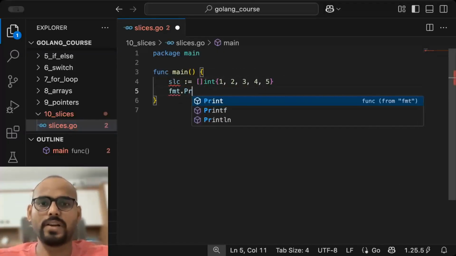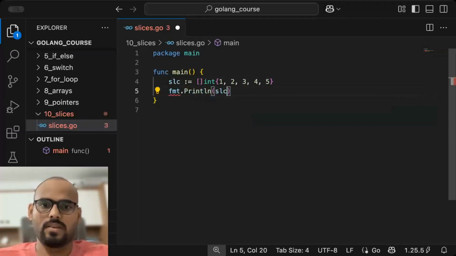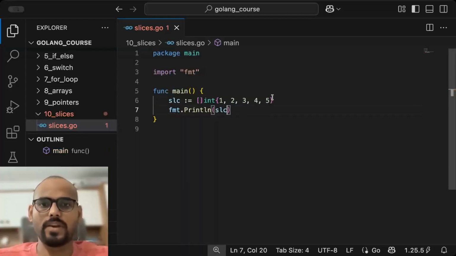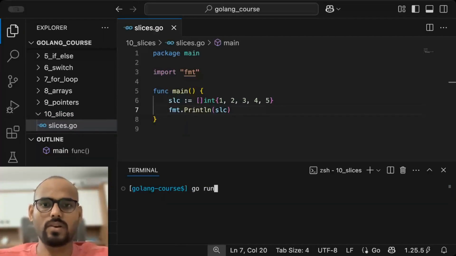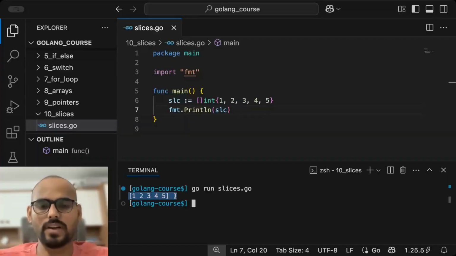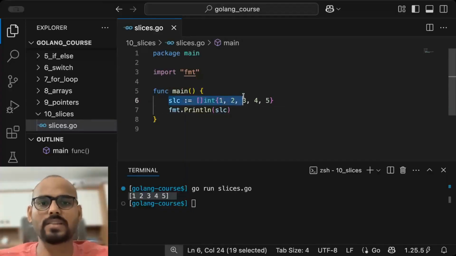So if I want to print this, I have added this print statement. Now let us go to the terminal and run this. If we run this with go run slices.go, you can see 1 2 3 4 5 getting printed in order. Okay, now how does this slice provide this dynamic size behavior?